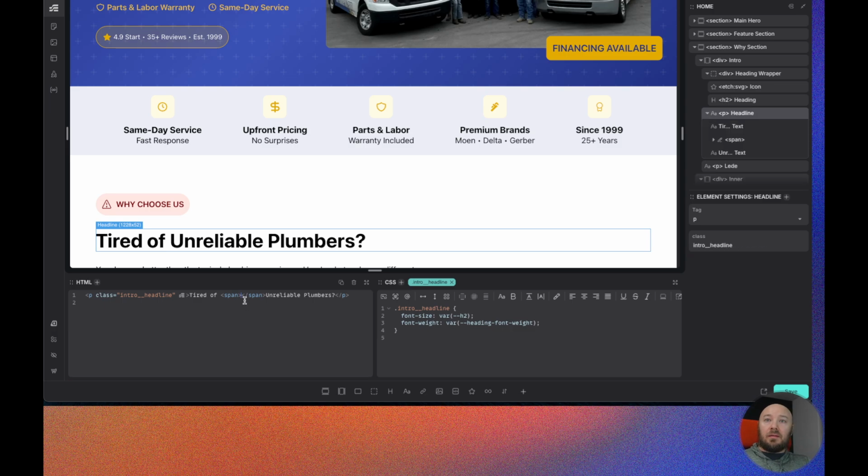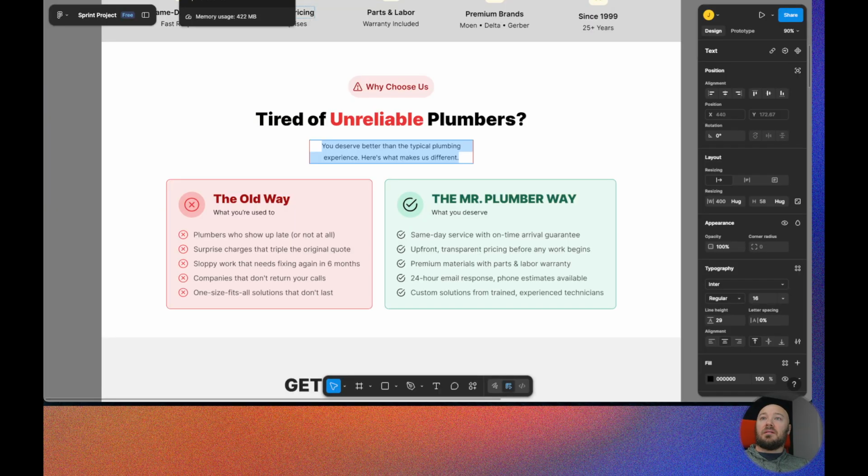Just going to cut that out and put it in here. And then we can target our span inside of here and go color of danger. I think we're just going to go danger. Yep, that matches our color.